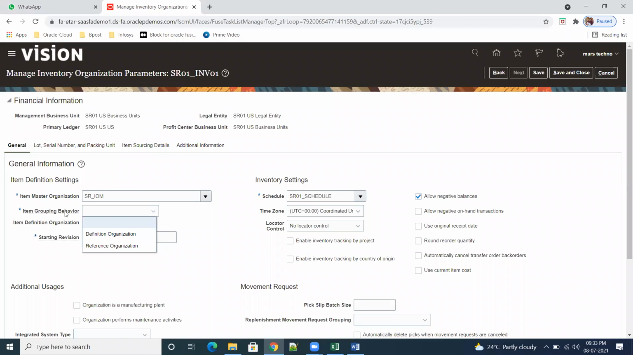And grouping behavior, these things have come recently. What we understand from Metalink is they are using this to avoid the duplication of data in the database. But on the front end, this doesn't have any significance. You can select definition or reference, there is no change. But on the database side, they're trying to avoid some kind of duplication while loading the data into DB. Okay.